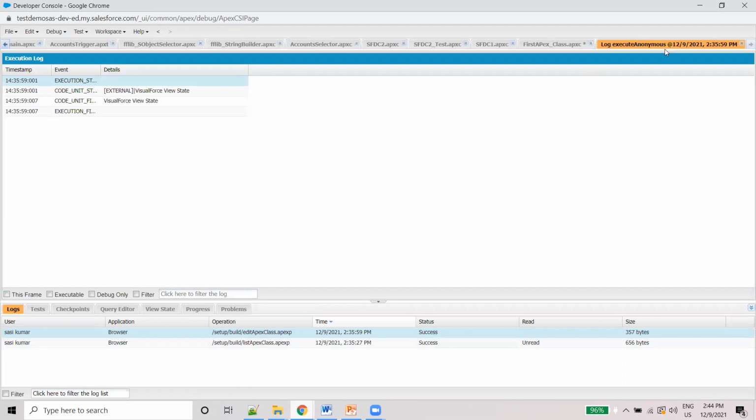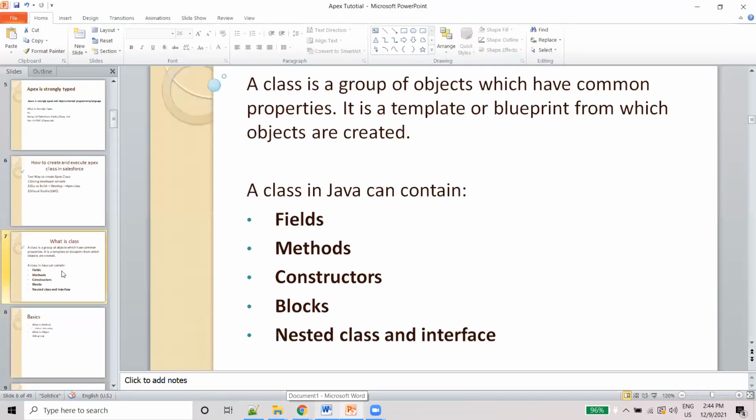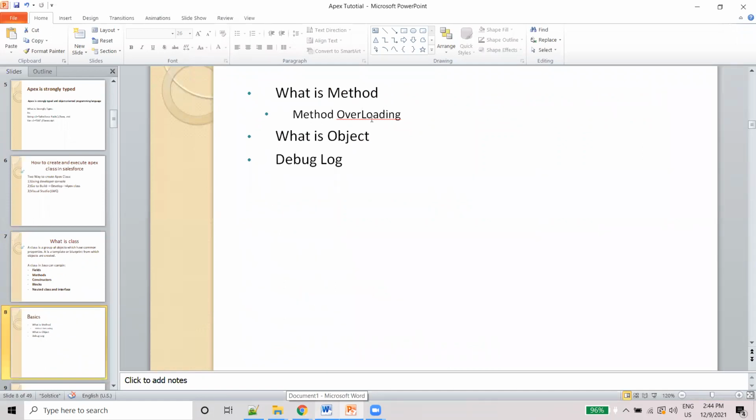So the log is generated here itself in this log section. Now I hope you have understood what is class, what is method, overloaded method, what is object, and debug log.